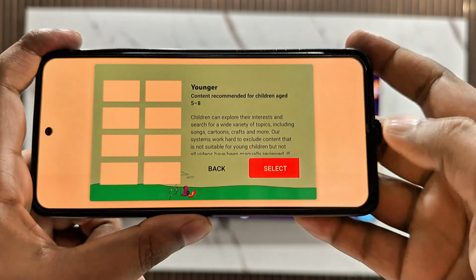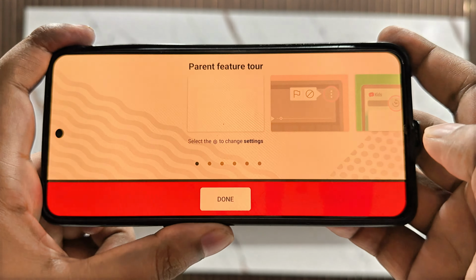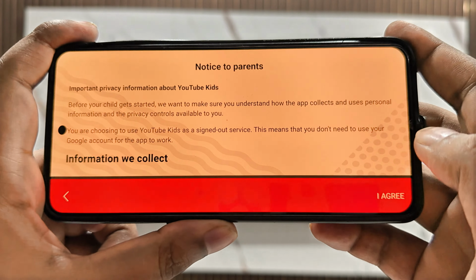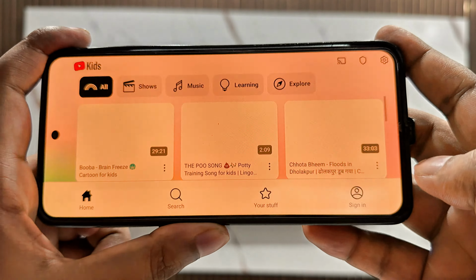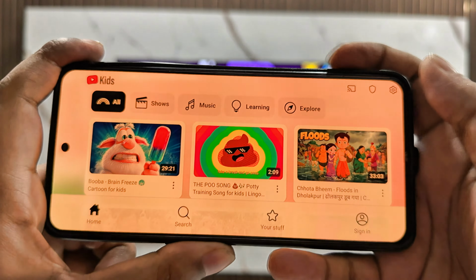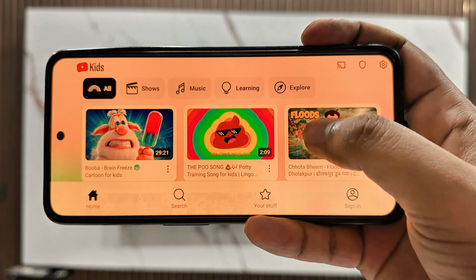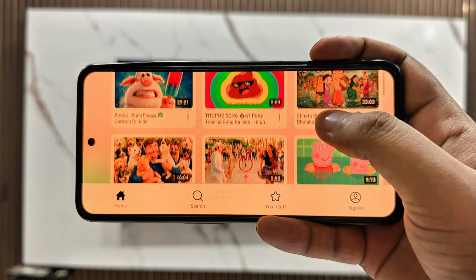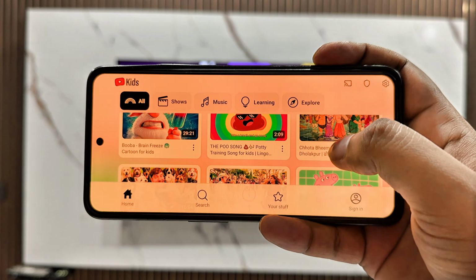So let me select the younger one. Now you have to click on select. Now click on done. Now click on I agree. So now you will by default automatically get signed in without the email ID or account which you have created.